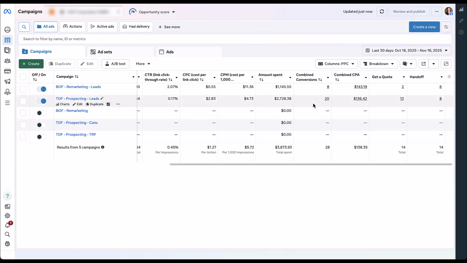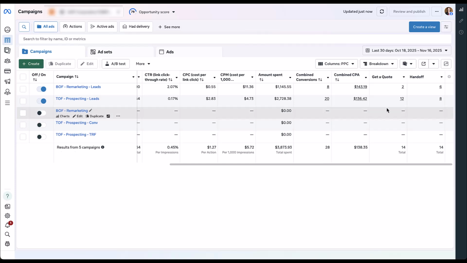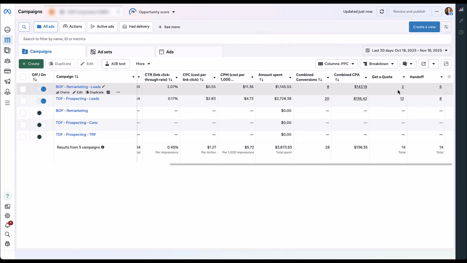We have a combined conversion number, which is going to show up in this column. We also then have a get a quote and a handoff. And if you'll do some quick math, the sum of these two is the combined conversion. So just so happens that the combined conversion is what we optimize toward. Then we still want to see the breakouts of them, so I leave them pretty easy to see here. But now to compare the performance of these different attribution models, we just have to add in a few more columns.